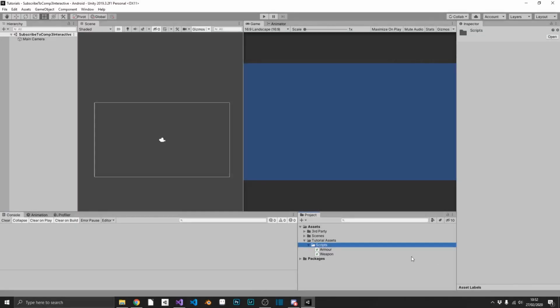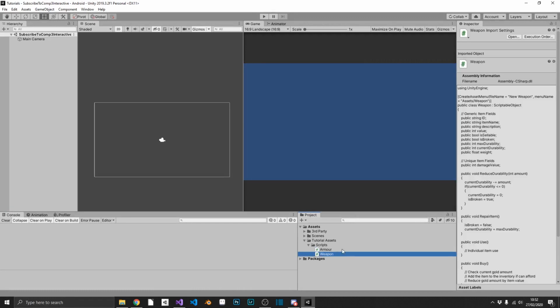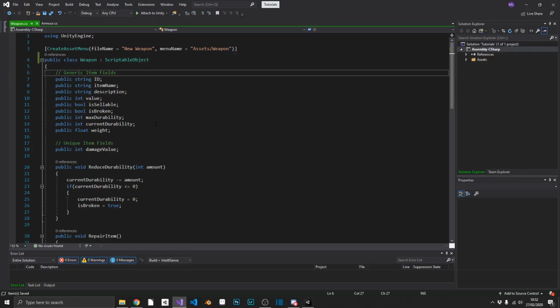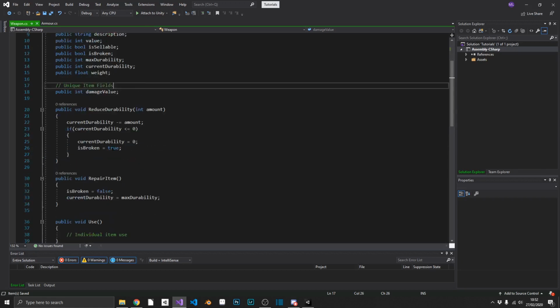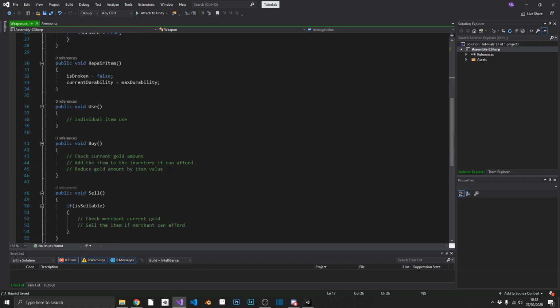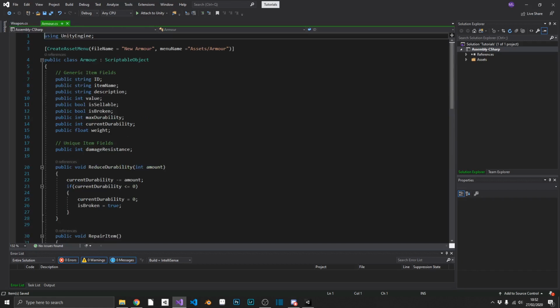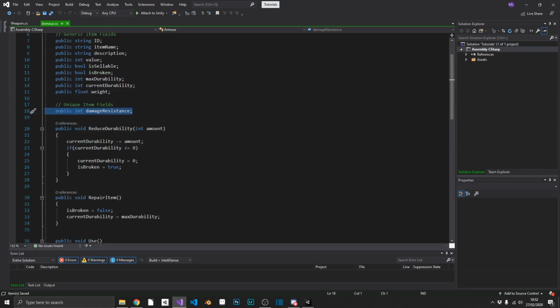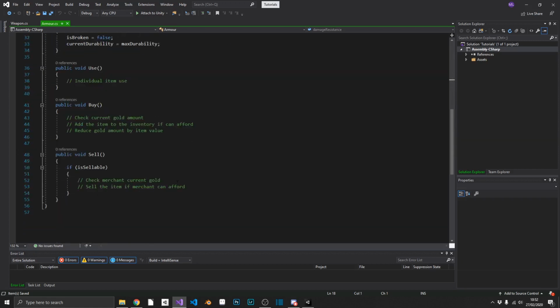So let's take a look at what I've got here. All I've got are two scripts, one for the base of a piece of armor and another for the base of a weapon. If we have a look at these in Visual Studio, we can see that they are scriptable objects. They have some quite generic fields, a single field that's unique to the weapon object, and then a few methods, which again are very generic, that we want to be able to use on every one of our items. If we have a look at the armor, we have exactly the same generic fields, a different unique field, and then again, all the same methods.